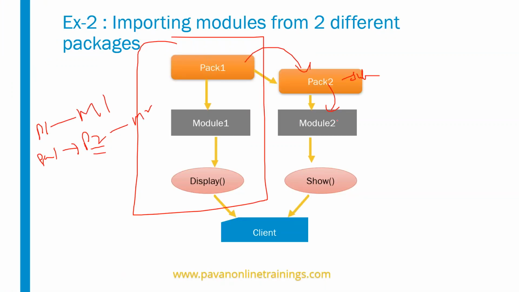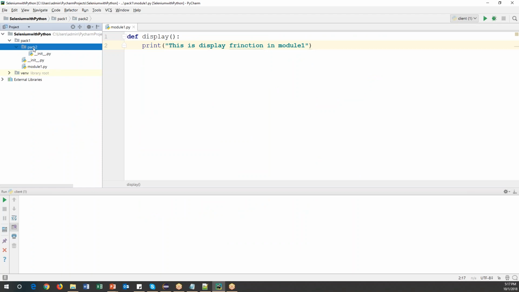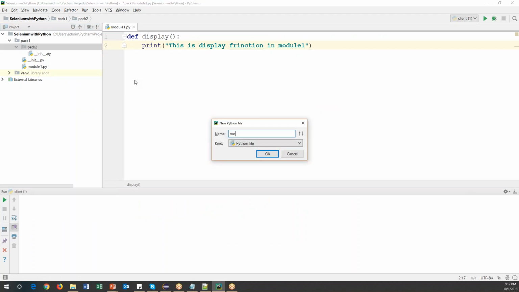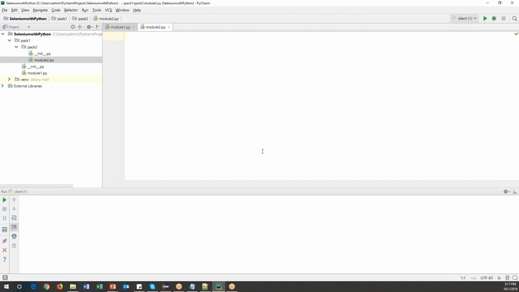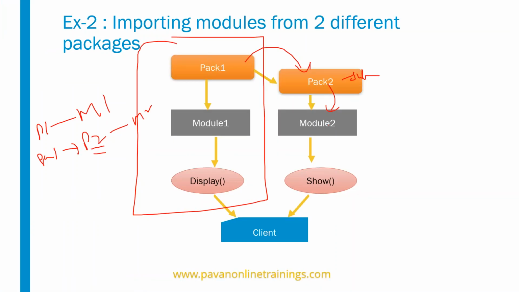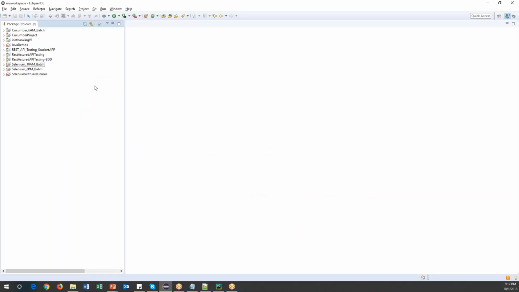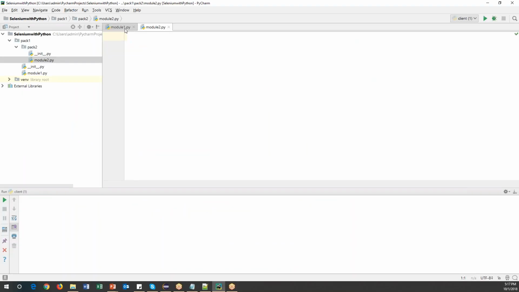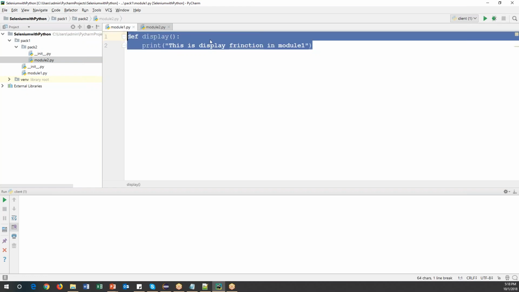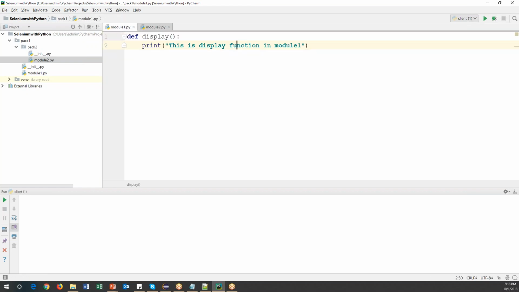So in pack2, what do we have to create? Module 2 we have to create. So in pack2 I'll create another module and name it module 2. Inside the module I will create another function, a show function. So let's go here in PyCharm and create the same function. I'll just change the name: instead of display I will say show. Now this is also done, and this is the show function in module 2 under pack2. And this is the function which is created under module 1 inside pack1.